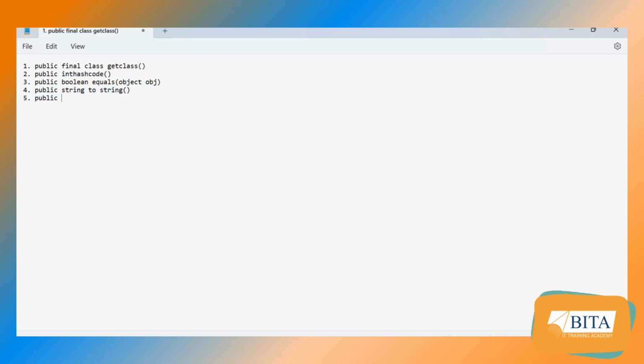So next one is public final void notify. This is a basic method of the class. What it will do is wake up a single thread that is waiting on this object's monitor. So it will send a message to a single thread, which is waiting on the object monitor, to wake up.